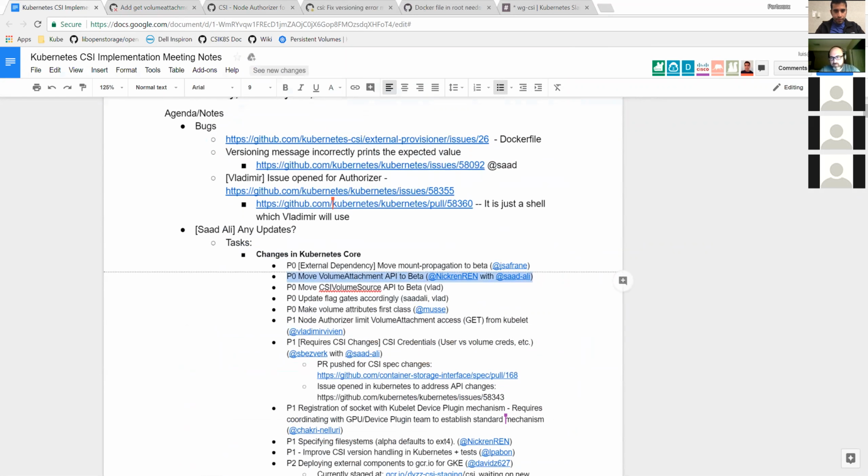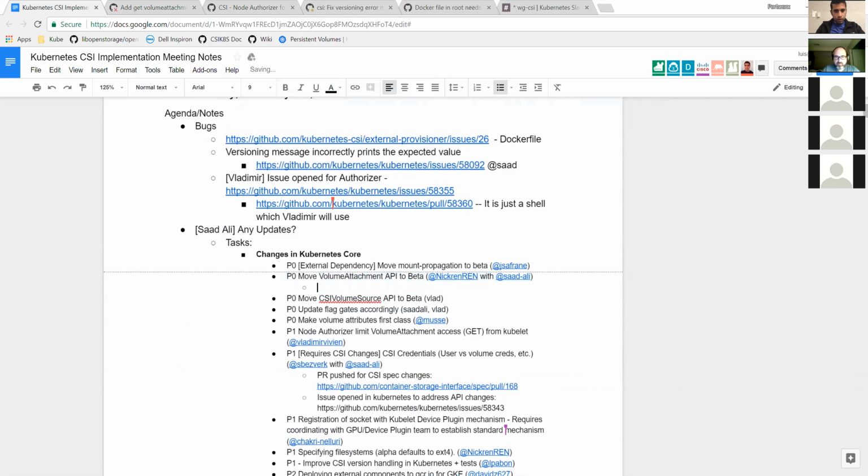Now, do we need to keep the alpha one once we move the volume attachment object to the beta path? I think we should keep the alpha one and the beta one and let them coexist. That was my question. The reason for it is that we can experiment in the alpha one more easily. If we want to try or test out new things, we test them in alpha and then we promote them to beta.